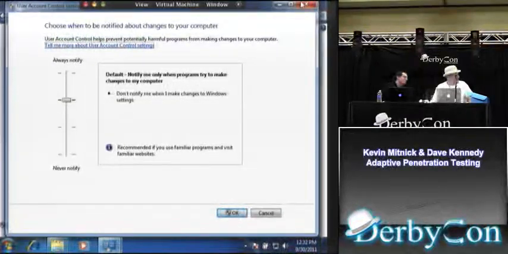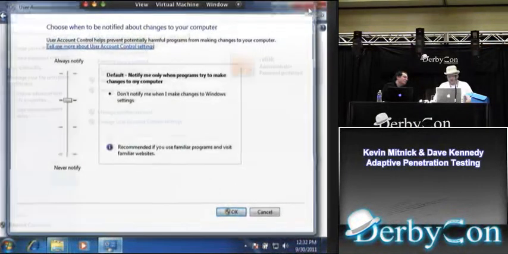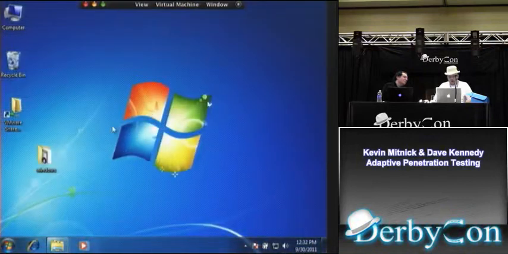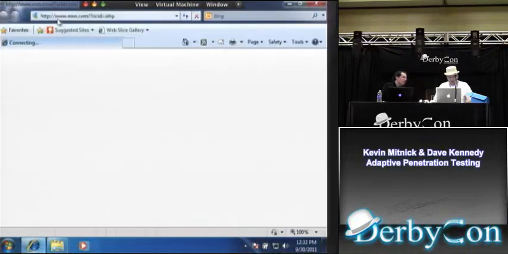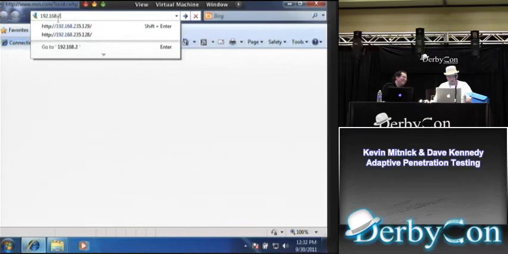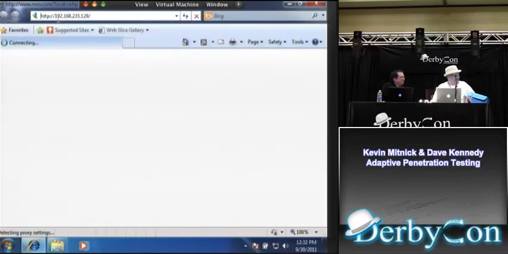Yeah, 129. And so I have UAC on here. If you can see, it's set to its default value. This is a relatively recently patched Windows machine. Comes out every 2 days. So we're going to go to 129, and it's going to load the Java website for us.